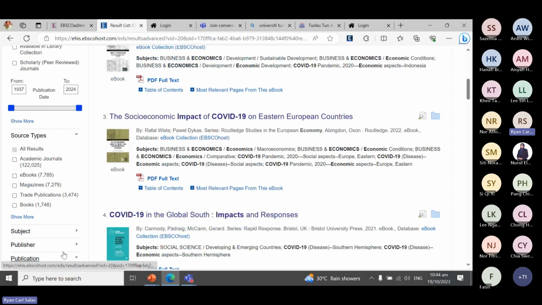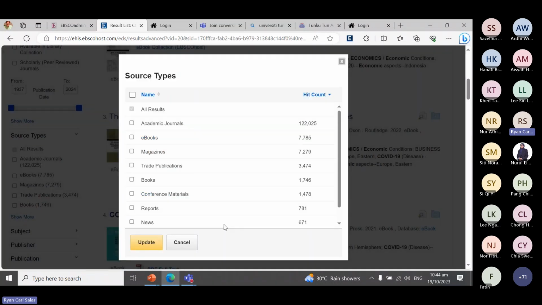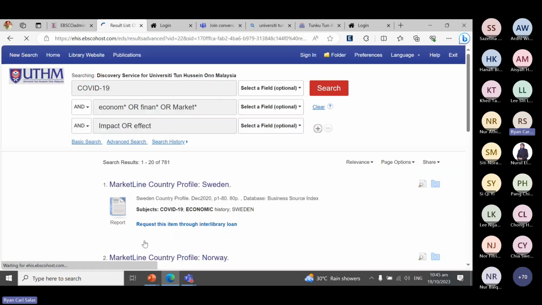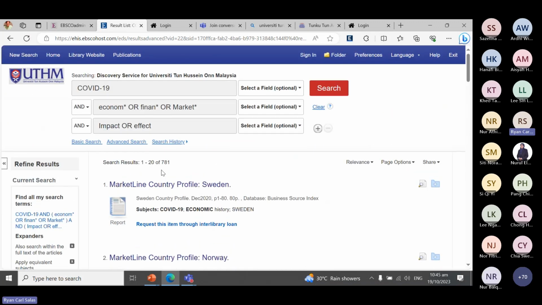So if you scroll down, we have here the source types. And if I click on this one, we have here the reports. So according to our search strategy, we're going to limit the results to articles or to our reports rather. And I'm just going to quickly click on the update, and it should narrow down the search results to 781 only. So if you're following along, this should be your search results at the moment.